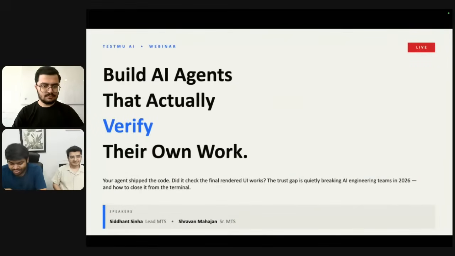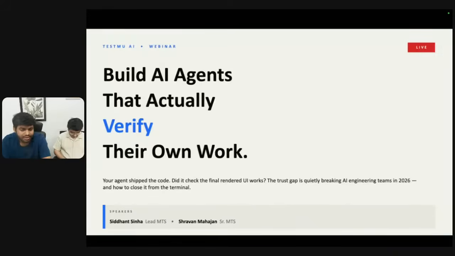Thank you so much, Dhaval. I am Siddhant, and today's session, as you can see on the slide, is: build AI agents that actually verify their own work. What we are trying to address is the gap that has developed due to the complete agentic workflow we all are using nowadays, and we'll address that in this session.